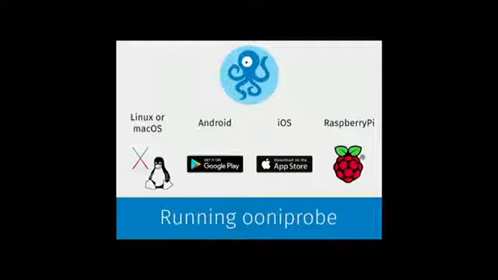And we have free and open source software that you can download and install either on Linux or Mac computers, but also now on mobile apps. So if you have an Android or an iOS device, you can download it from the Play Store or the App Store, and run some tests.